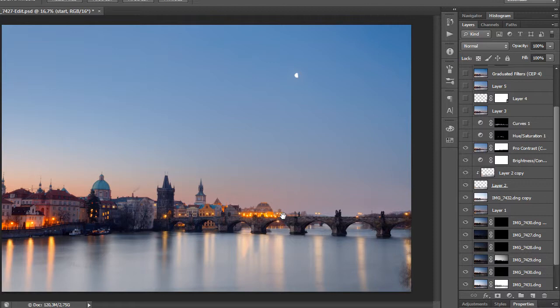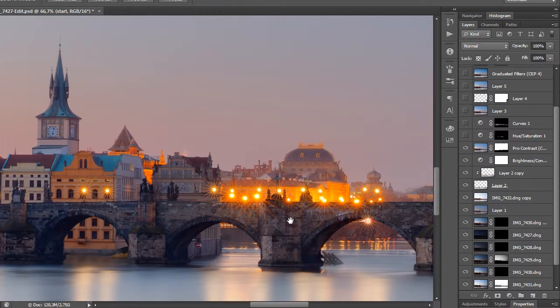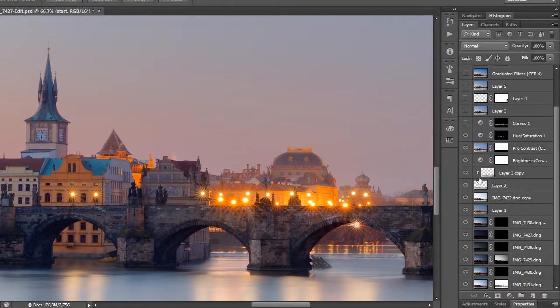I started getting some issues with color. Just check out these yellows. They are really aggressive and I needed to tone them down. That's the reason why I used hue and saturation, where I decreased just the yellows, and it gave me a little bit more decent and more natural looking colors.